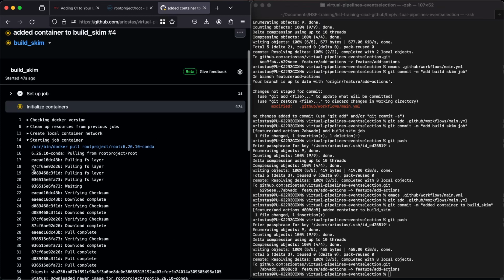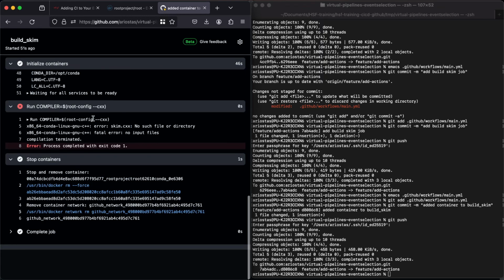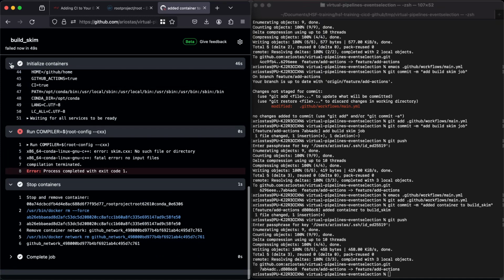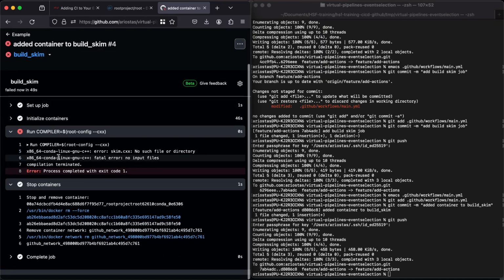Yeah, so this can vary a lot depending on how big the Docker image is. Okay, so it downloaded, but here we see that we actually got some other error. So now it says that scheme.cxx was not found.